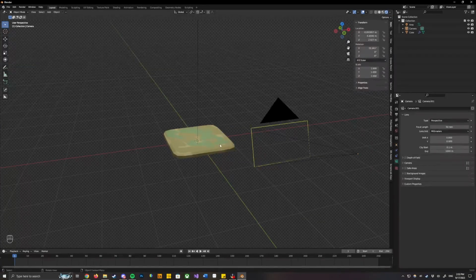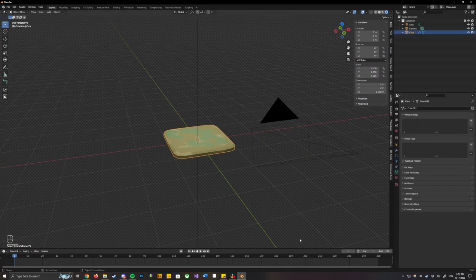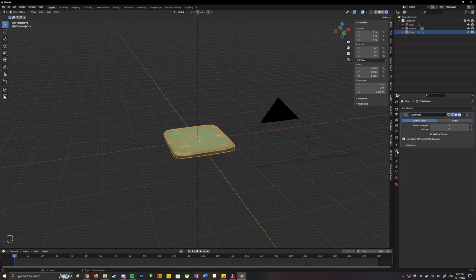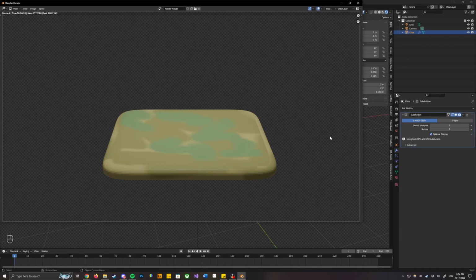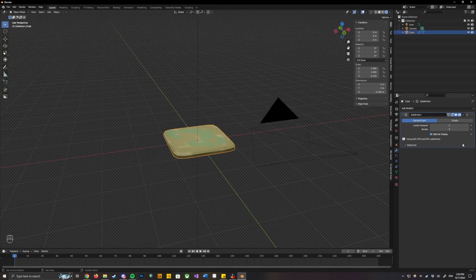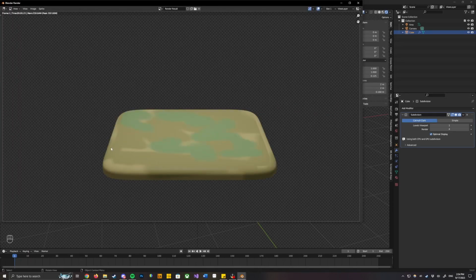So we're going to go back in and click on him. We're going to go back over to the modifiers, right here, this little wrench. I want him to look a bit softer. So I'm going to go to render and hit a 3. Let's see how this looks now. It's a little bit better. I'm going to pull up to a 4. Okay, that's a lot better.